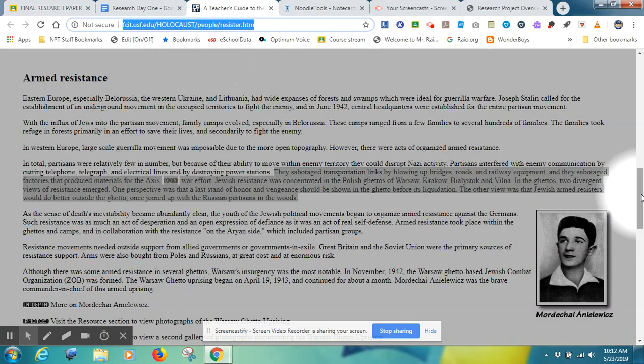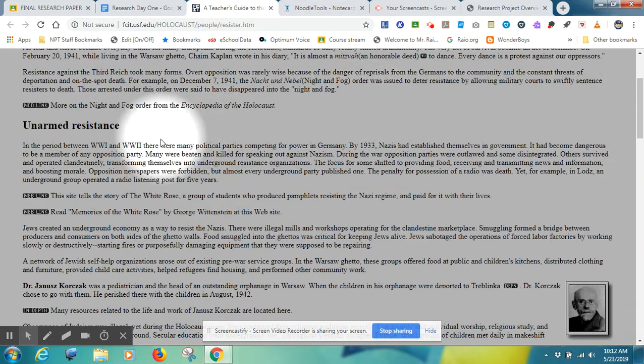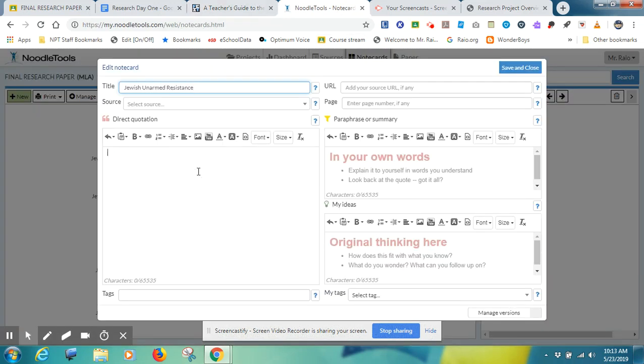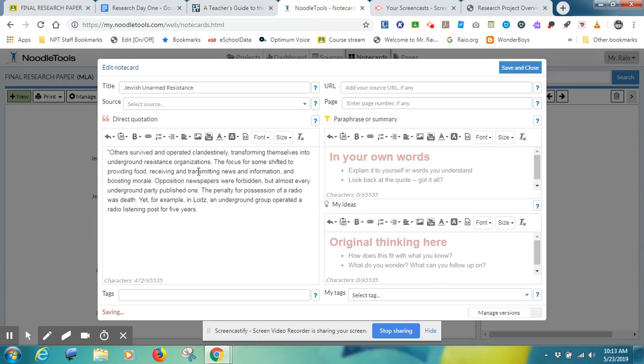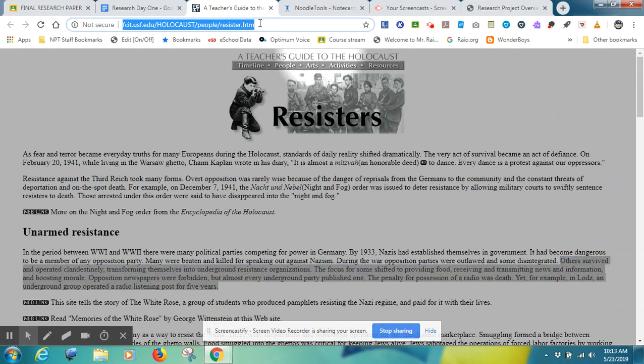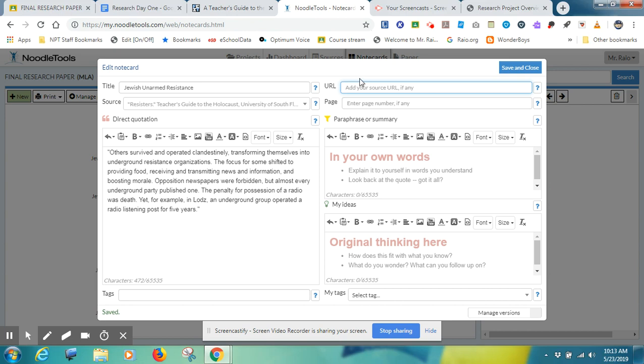Okay, now I go back here. I want unarmed resistance. So I come up here, and as I read, I say, how did they do? Others survived, operated clandestinely, news information, radio listening posts. They created underground economy. You can put all this stuff, right? Control C. And then later you decide what you put in your paper. Let's put quotation marks, Control V, quotation marks, okay? Same source, because we got it from the same place. Same URL. Oop, no, I already copied something else, so it's not in there. Go back and get the URL, which is at the top of the page. Control C. Go back to Noodle Tools.